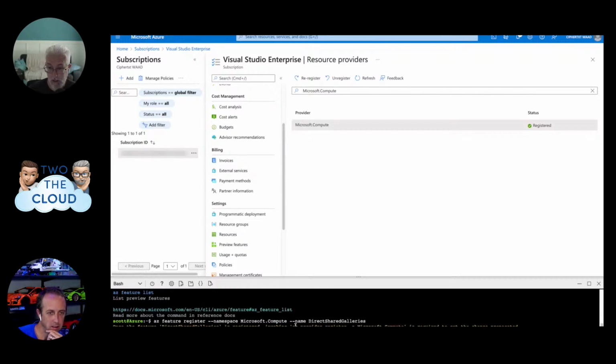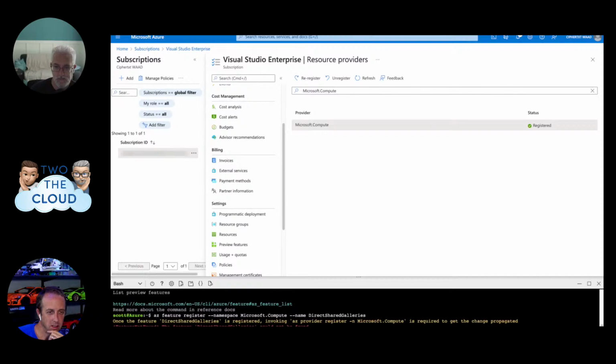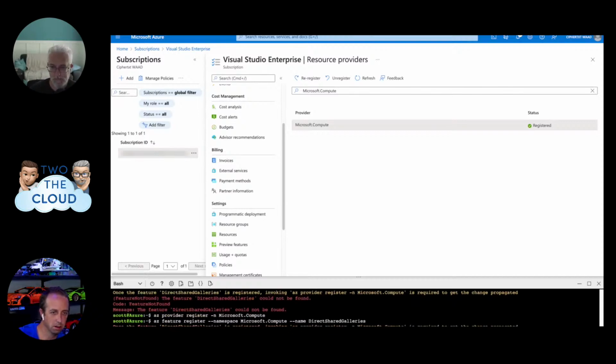Okay. Nice. Even though the compute is registered, it wants me to re-register it. So, do you have to register the feature separately from the resource provider for compute? Well, the feature direct shared galleries cannot be found. That's always fun.